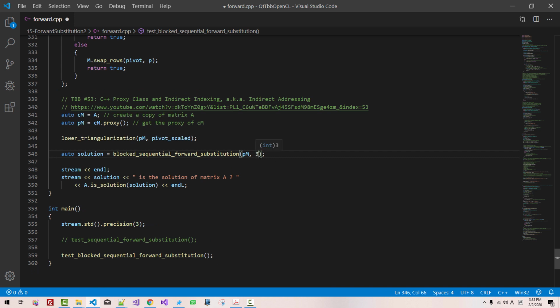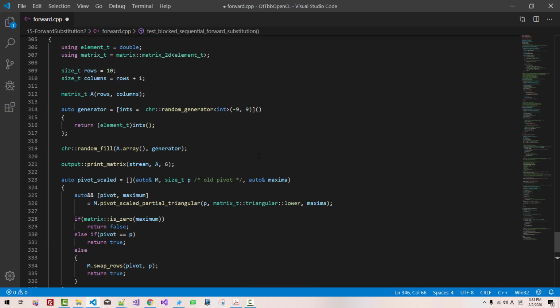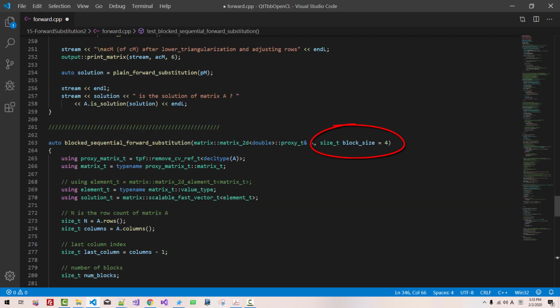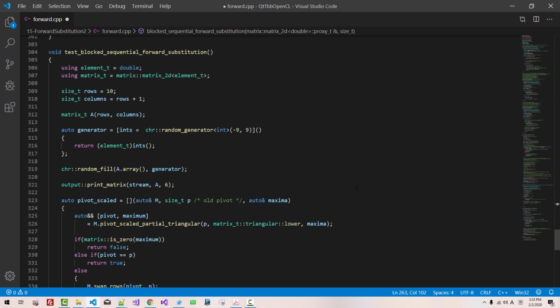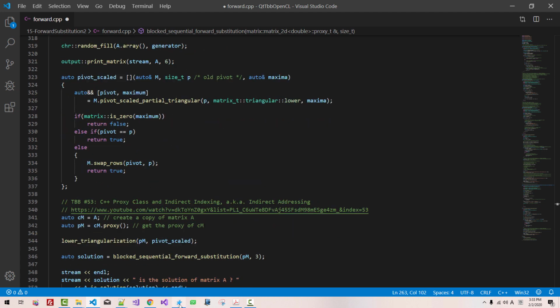Okay, this is block size. Scroll up. This is block size. I set the default to 4. Or I can just remove the default block size. Now we build once again.